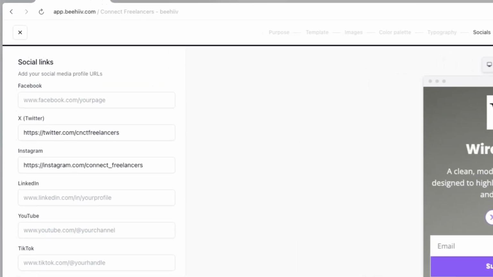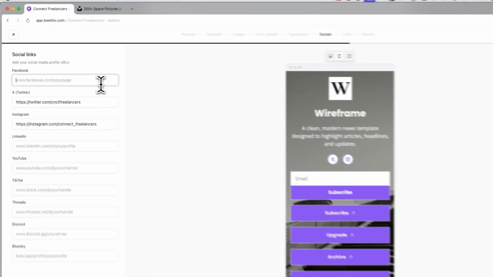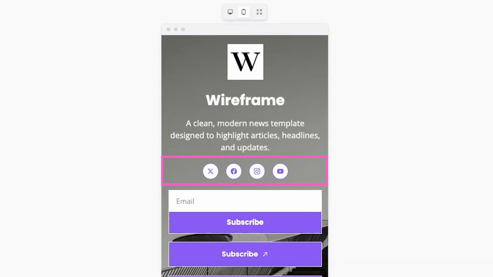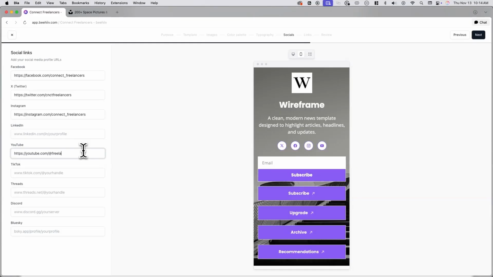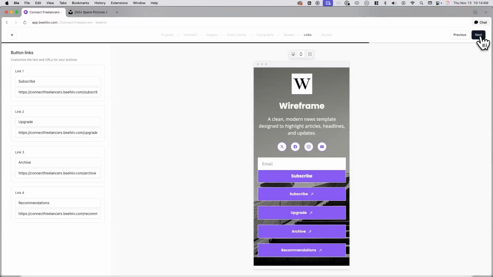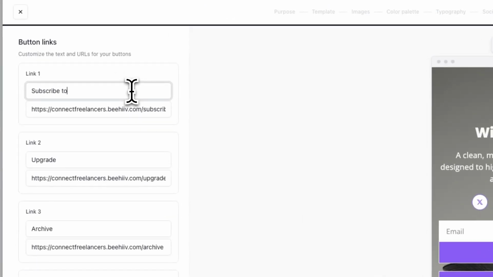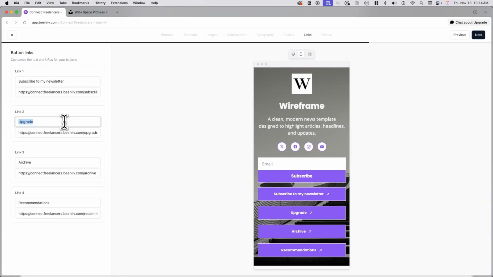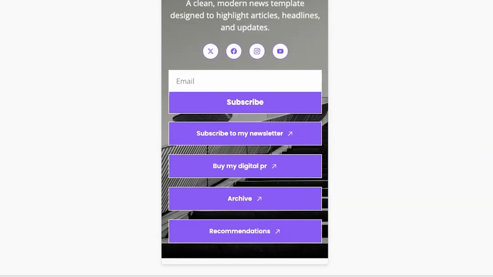Now, in the next step, you can add links to your social media profiles. Simply enter the URL for each platform you want to include, such as Facebook, X, Instagram, LinkedIn, YouTube, TikTok, Threads, and more. Once you're done, hit next. Now in this step, you can customize the buttons on your LinkedIn bio page. For each button, you can customize the text that appears on the button and the URL the button links to.